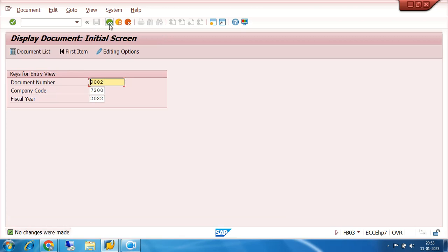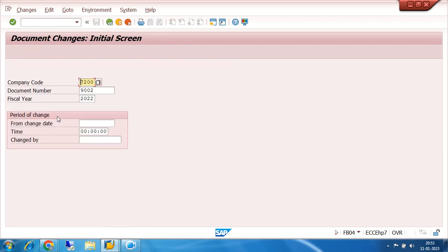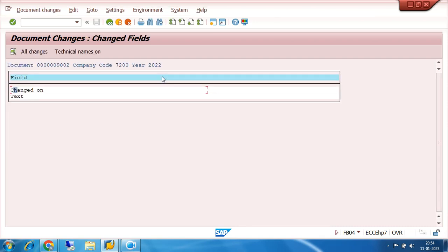Okay, so this is the way through which I can change the document. Now suppose I want to display the changes. What change I did, I want to see it. So in this document number 9002, what are the changes I have done, I want to see here. Then I put the document number here and click on enter. So once I click on enter, then it is showing the fields.